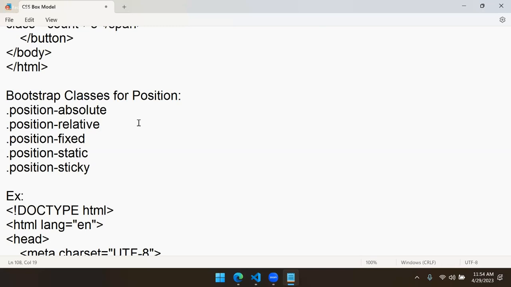Five. Now tell me, in these five positions, which position removes the element from the normal flow? Absolute removes the element from normal flow. Fixed removes the element from normal flow. Relative will not remove the element. Relative is to control the element, keeping all its child elements within it. Relative is given for the parent. Will it remove it from its flow? No. It keeps the element according to the flow. Static also keeps it according to the flow. Sticky also keeps it according to the flow.